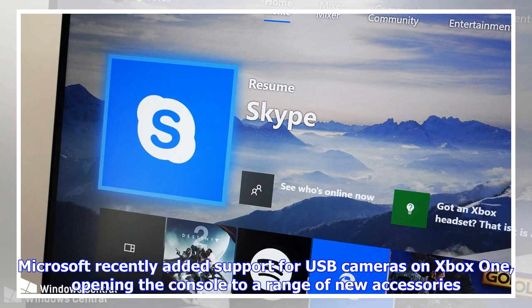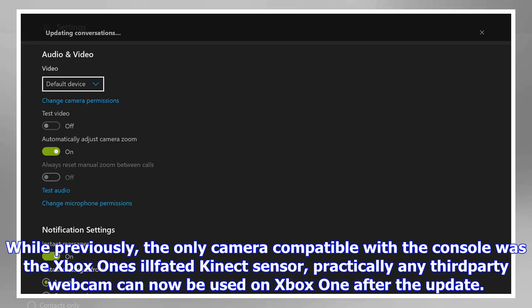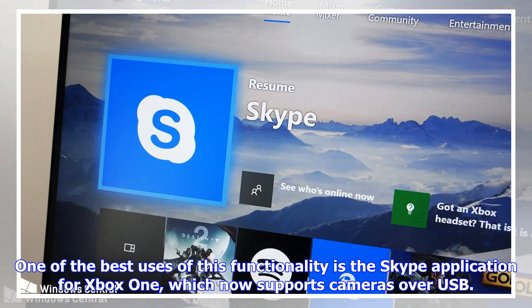One of the best uses of this functionality is the Skype application for Xbox One, which now supports cameras over USB. Video calls have been a main pillar for the service for some time now, and provided you have a compatible camera, this can now be used on your console. These are the steps to enable webcam support on your console for use with Skype. Note for now, USB webcam support is still in testing, with the functionality restricted solely to those in the alpha ring of the Xbox Insider program.